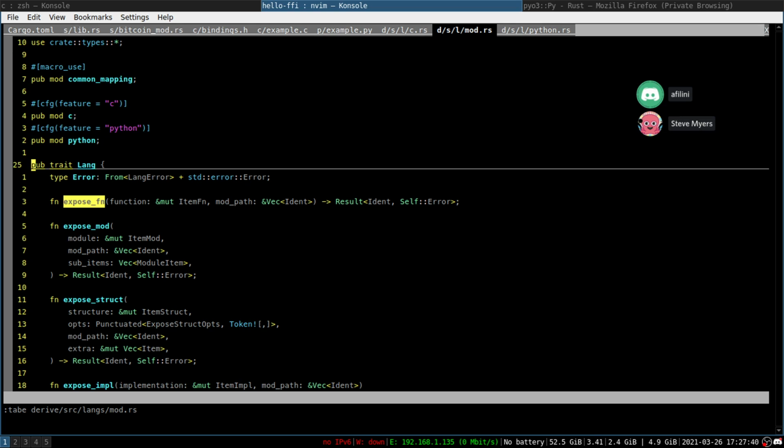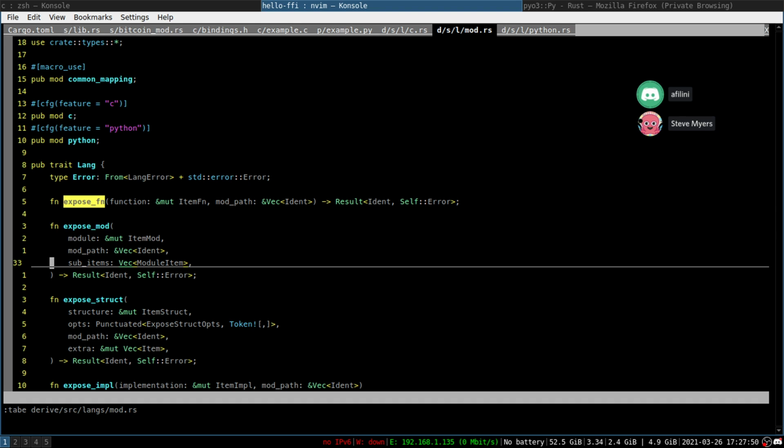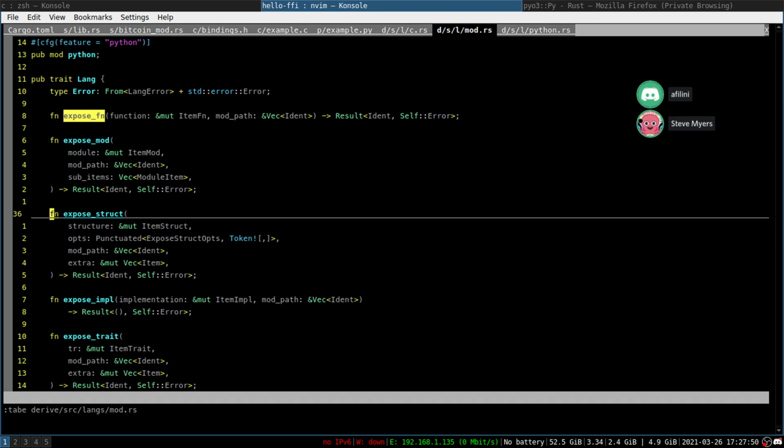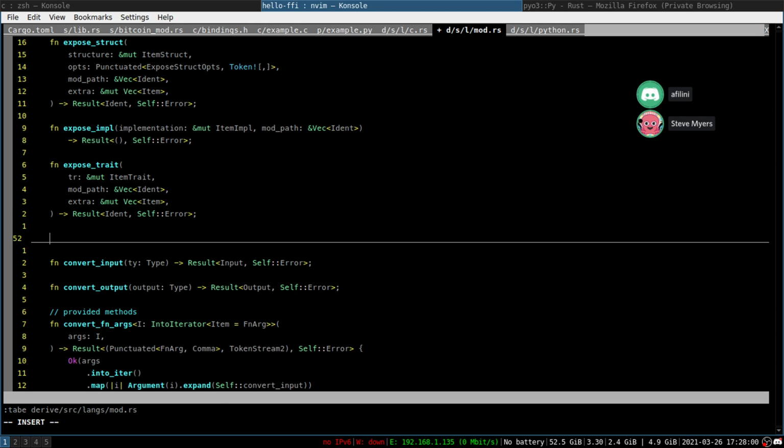So this is the trait that you implement for every language that you want to support. The idea is that you want to implement the C language and you have to define how to expose a function, how to expose a module, how to expose a structure. Every language has its own specific way to do this. So I'm just gonna add expose getter and expose setter on this trait. Yeah, this makes it nice.